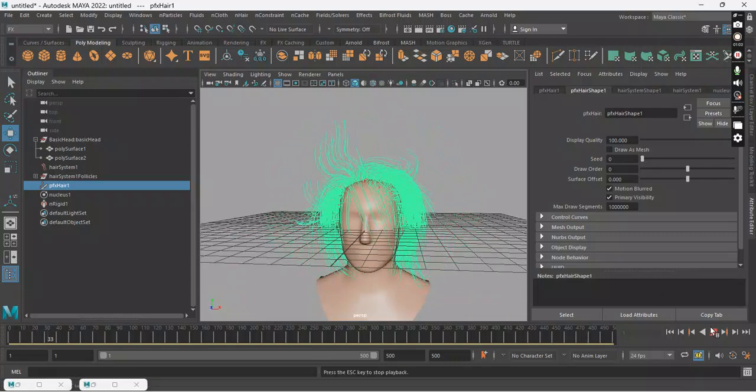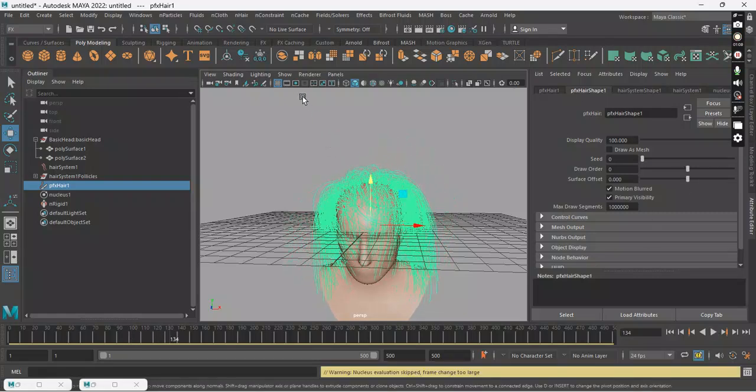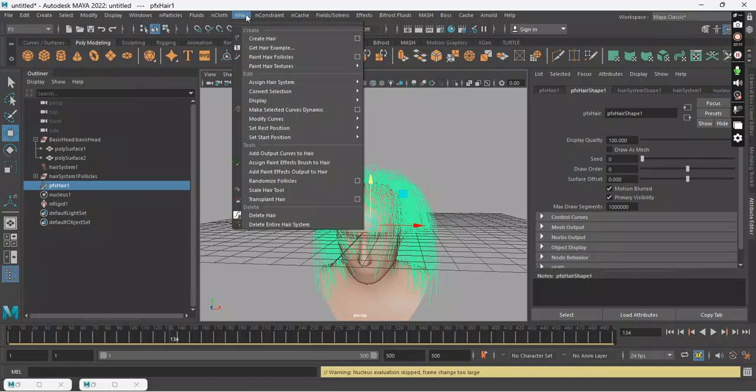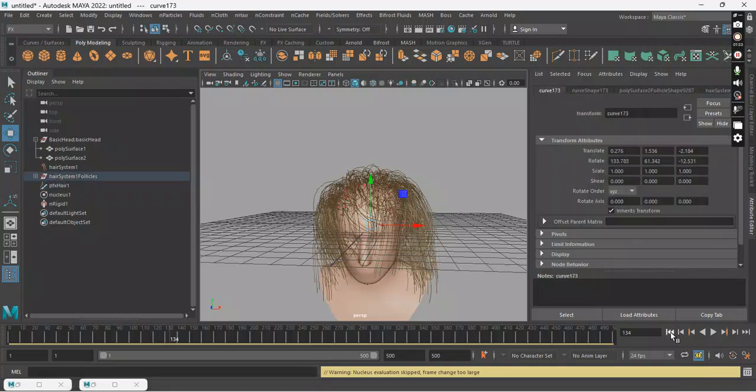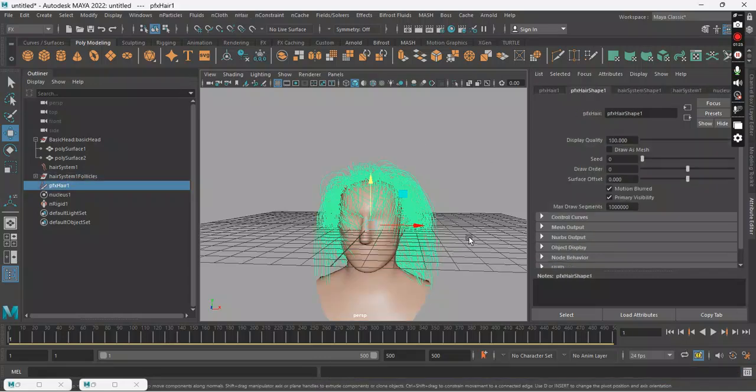Now play and hold for the proper position. Go to the nHair and click on the set start position from current. When you click, this position has become the first position.